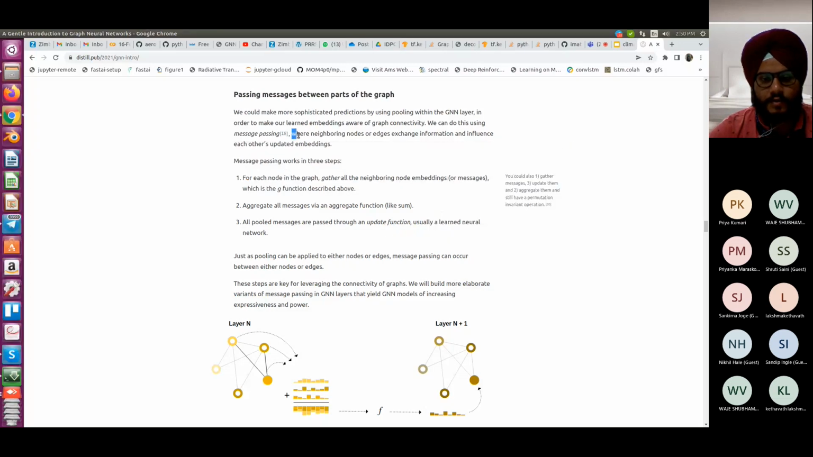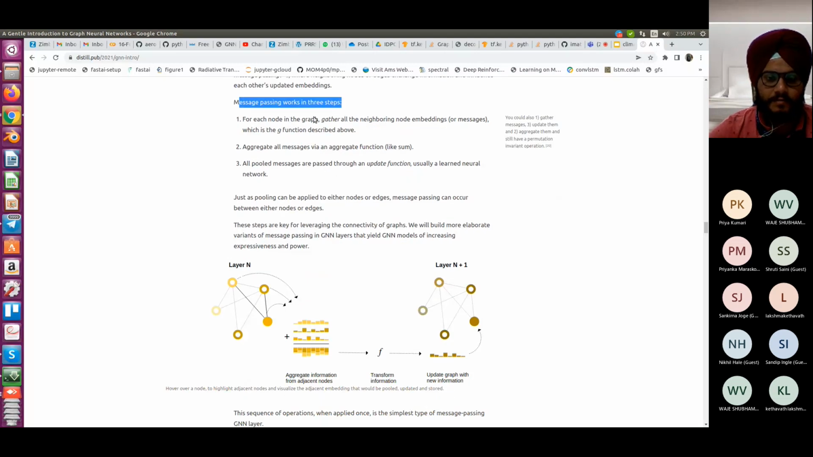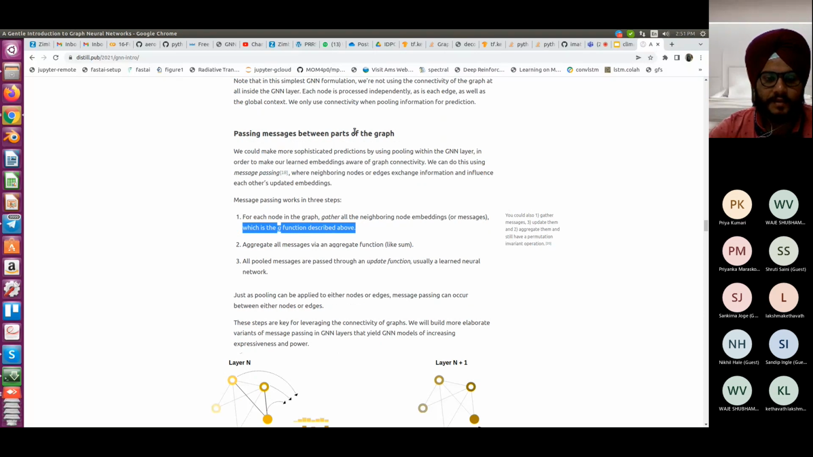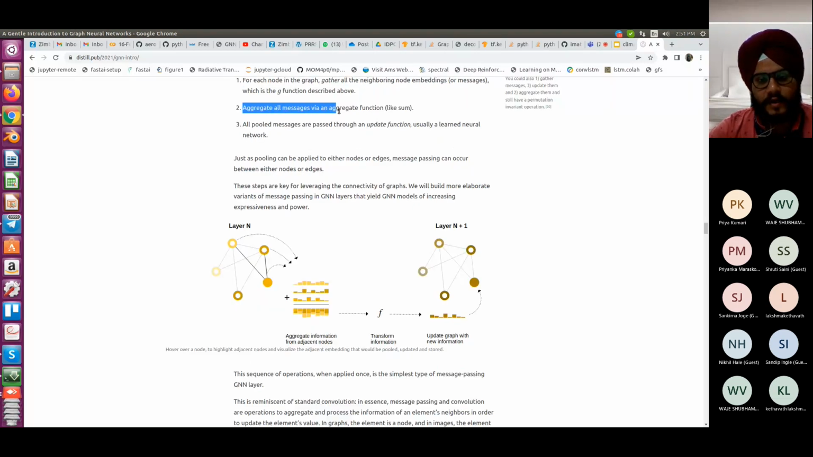You can do this using message passing, where neighboring nodes or edges exchange information and influence each other's updated embedding. Message passing works in three steps. For each node in the graph, gather all the neighboring node embeddings or messages. What are the messages that a node will collect? Basically, it will collect all the neighboring node embeddings, which is the g function described above. We have seen the g function, and now you aggregate all the messages via an aggregating function.